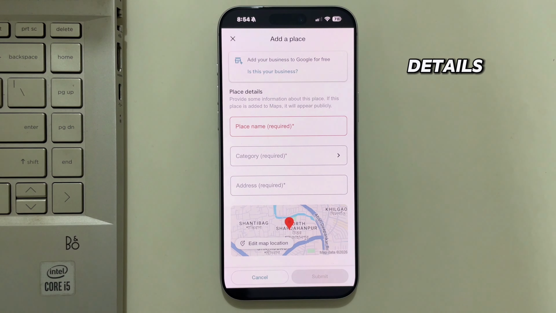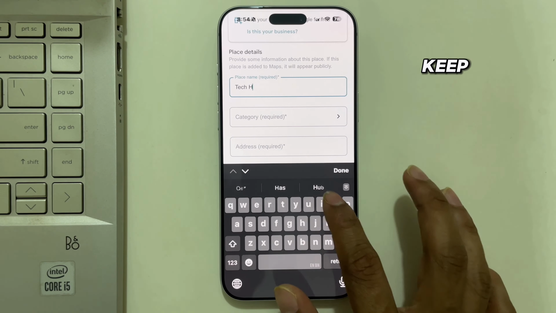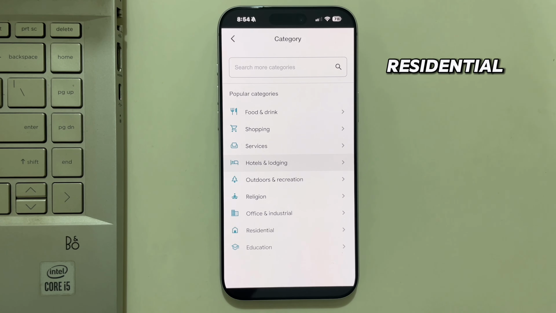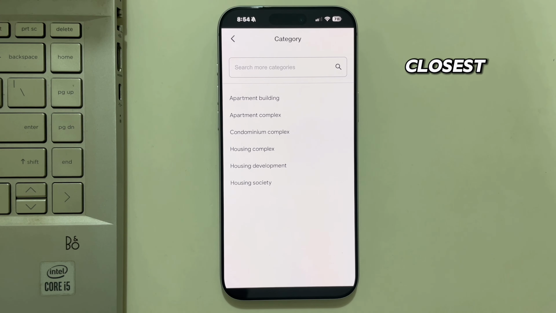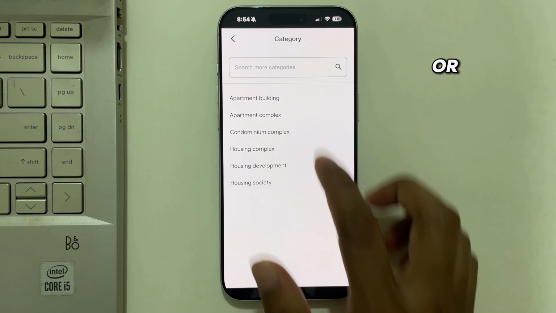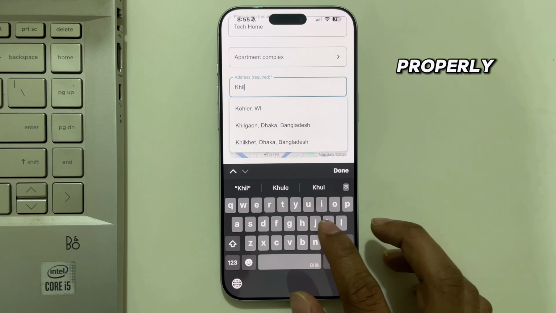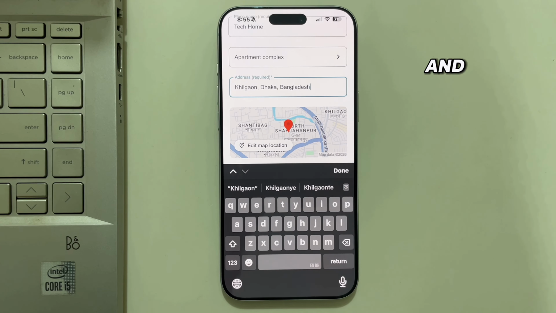Now enter the details. First type your house name, keep it simple and clean. Then tap on category, choose residential. Now select closest option like housing complex or apartment complex. After that, type your full address properly, including area, city and country.